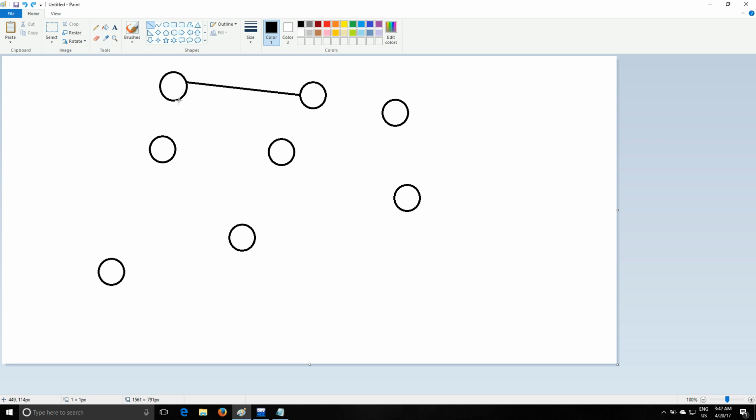So DFS is depth first search, and BFS is breadth first search, which means it's going level by level in the graph. It doesn't take one path and keep going. So let me just show you how this works.